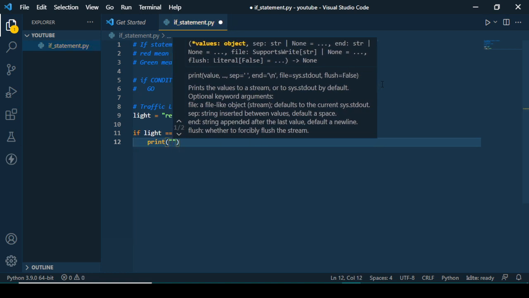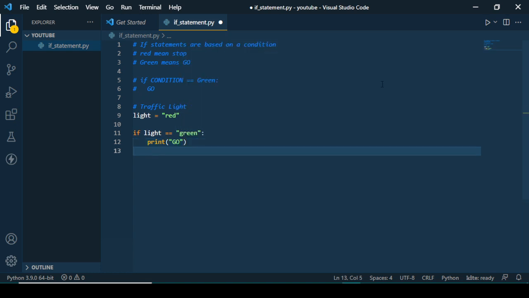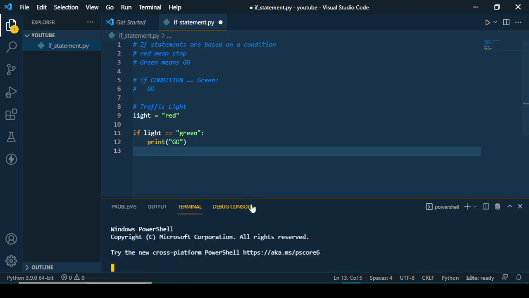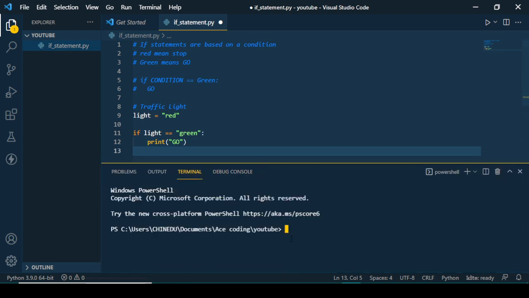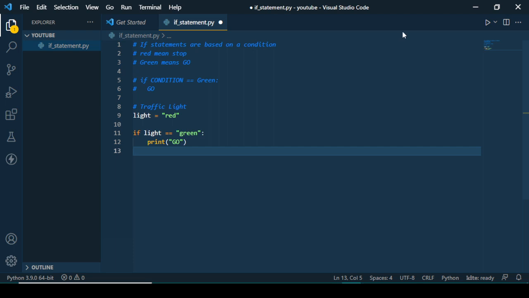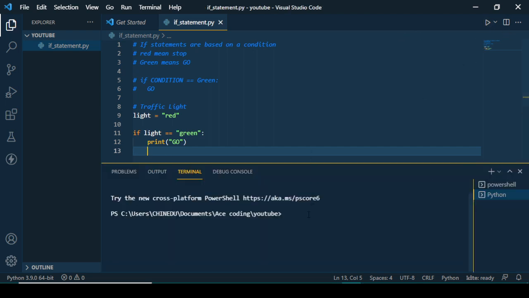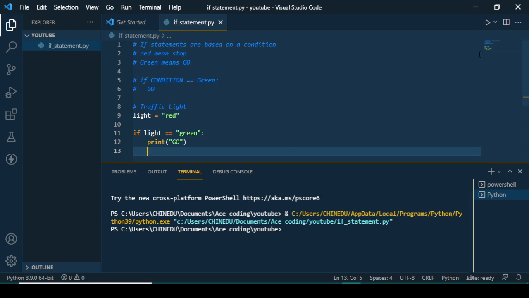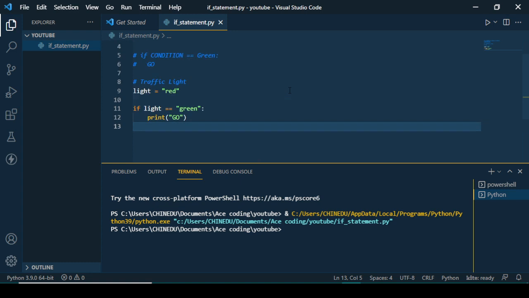we are going to print go. We are printing out a string. Let's see what will happen in this code. I'm also going to show you a little hack for those who are running Python on their laptops. If you are using VS Code, you can just click on this run button and it will run it for you. If you are not using VS Code, you can right click and run your code automatically.